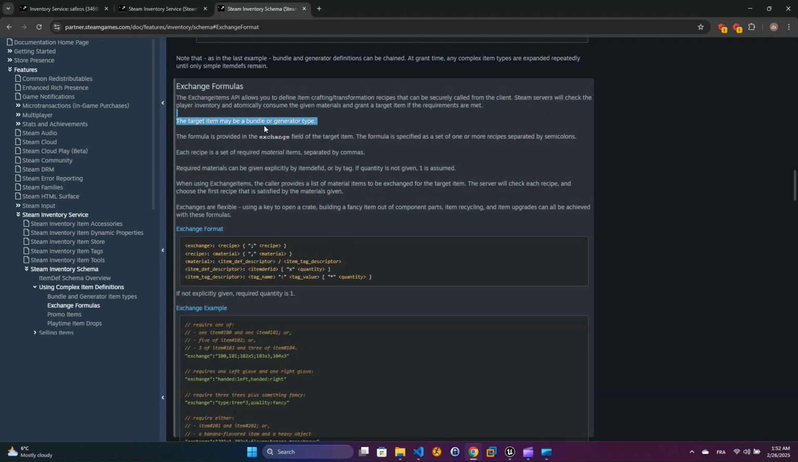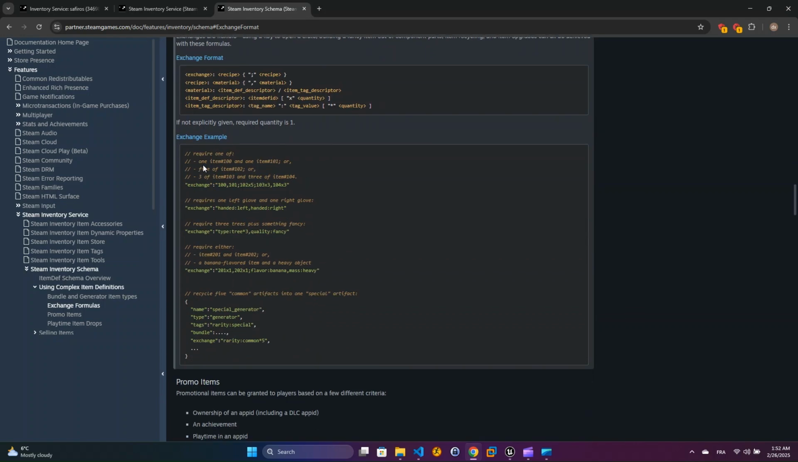I can't explain all the possibilities of an item definition, so I encourage you to read the documentation to learn what you can do with the inventory service.